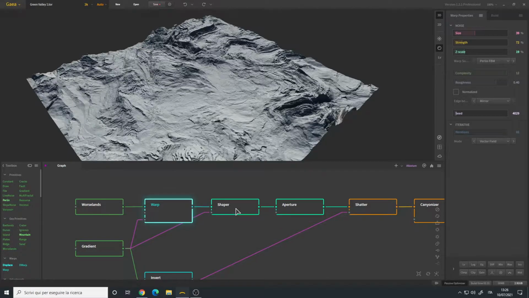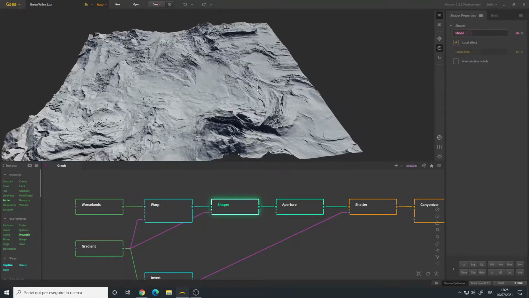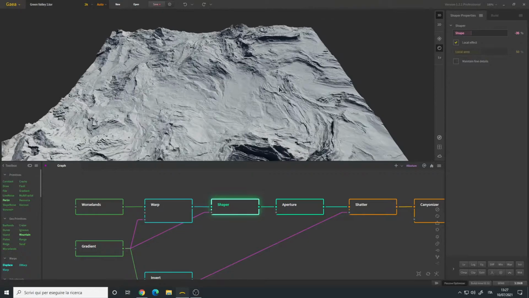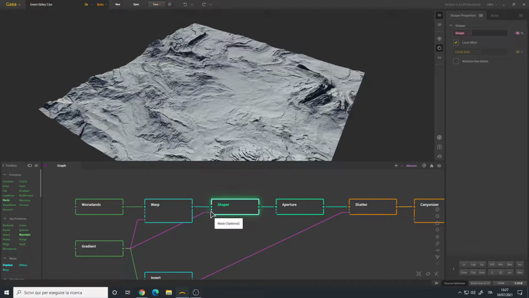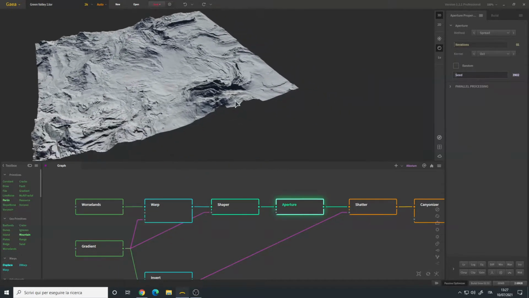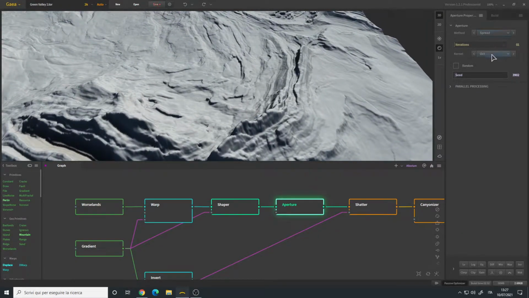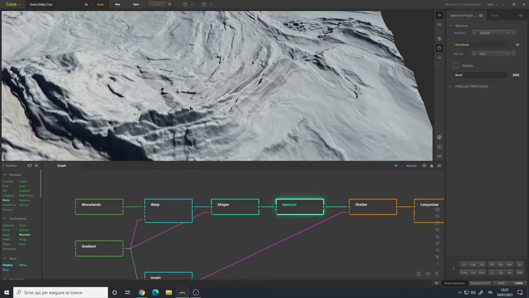After that, I placed a shaper simply because I wanted a more rounded looking terrain, and I didn't really like the sharp spikes that the warp node creates. I used the same mask with the same gradient. I used an aperture node. As you can see, I simply changed it to spread method, one iteration and octagons, just to smooth out the edges and the spikes of our terrain.